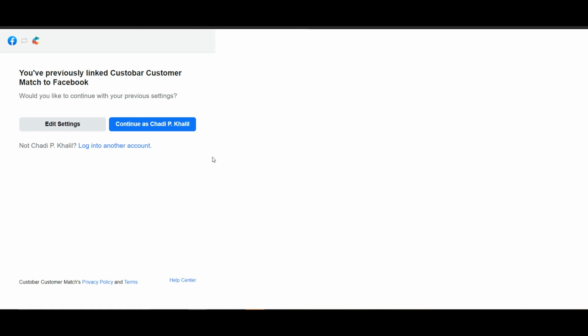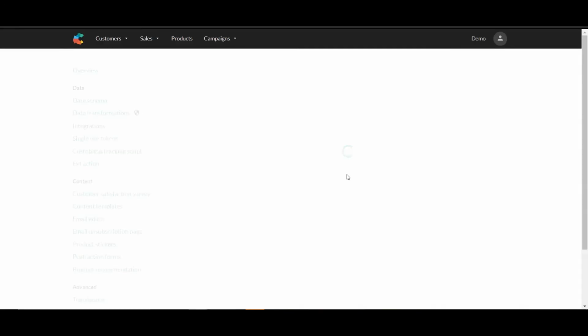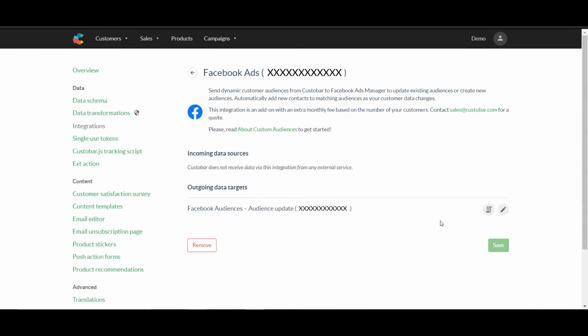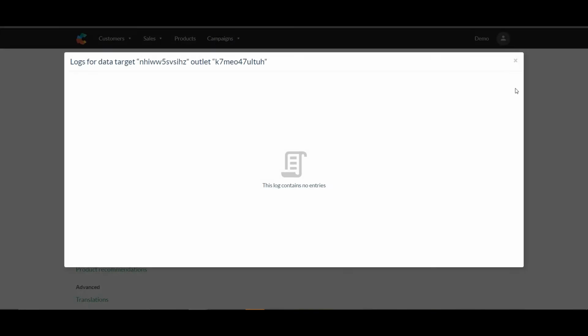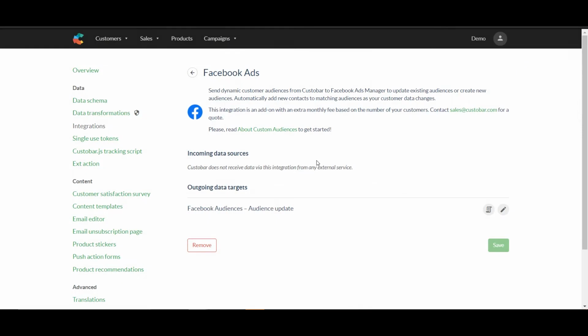This will take me to my Facebook account, where I can confirm my identity or log in if I'm not already logged in. Once it is verified, you can see that Custobar automatically creates a new integration with a new data target. Now you do not need to touch this integration anymore unless you want, of course, to remove it, or you can check the logs by clicking on this button.